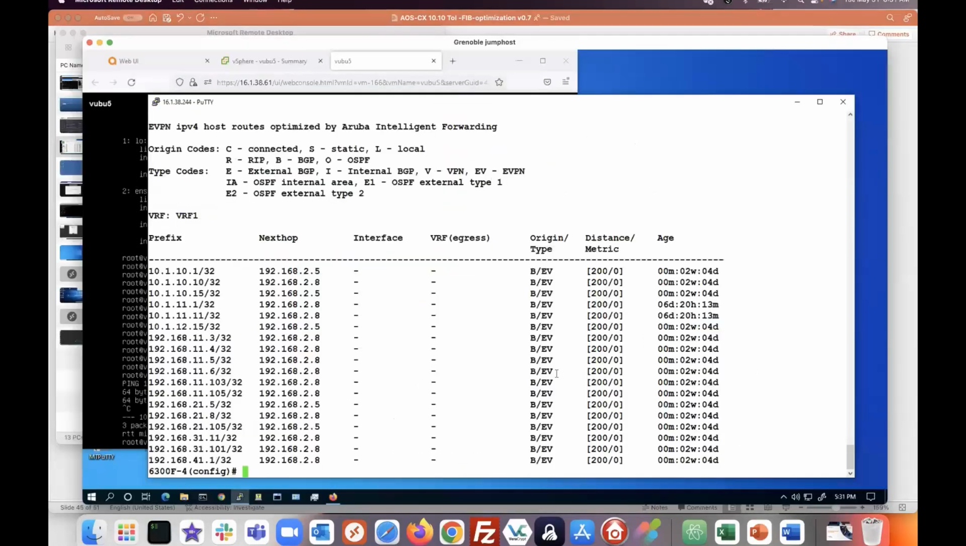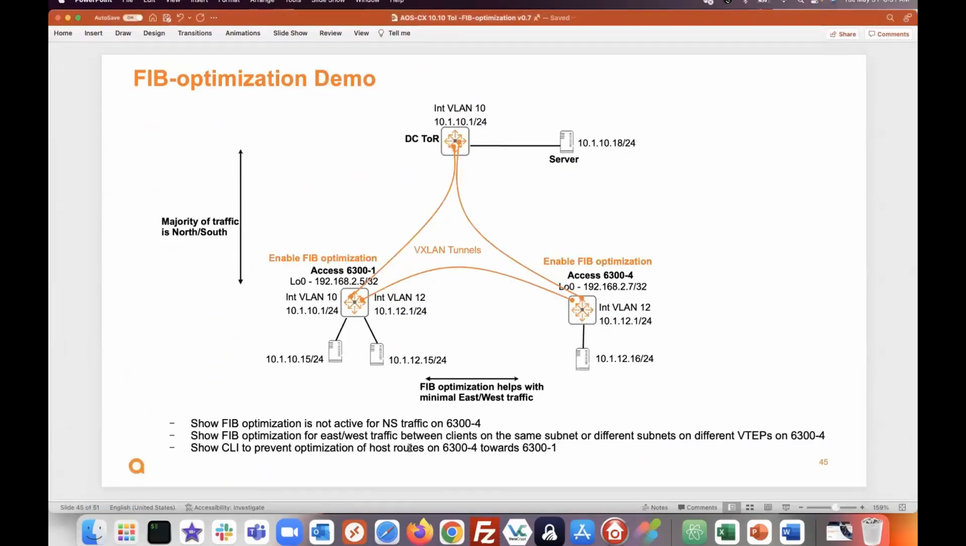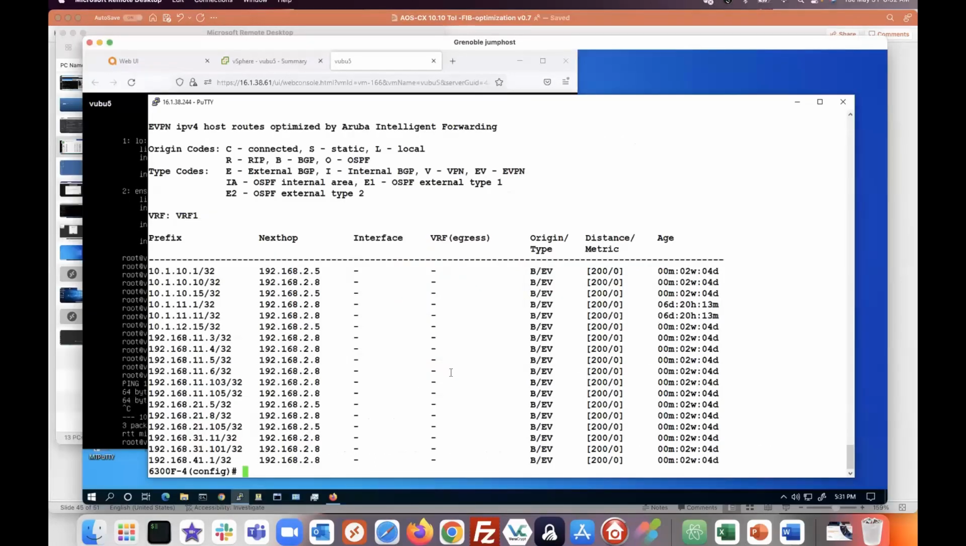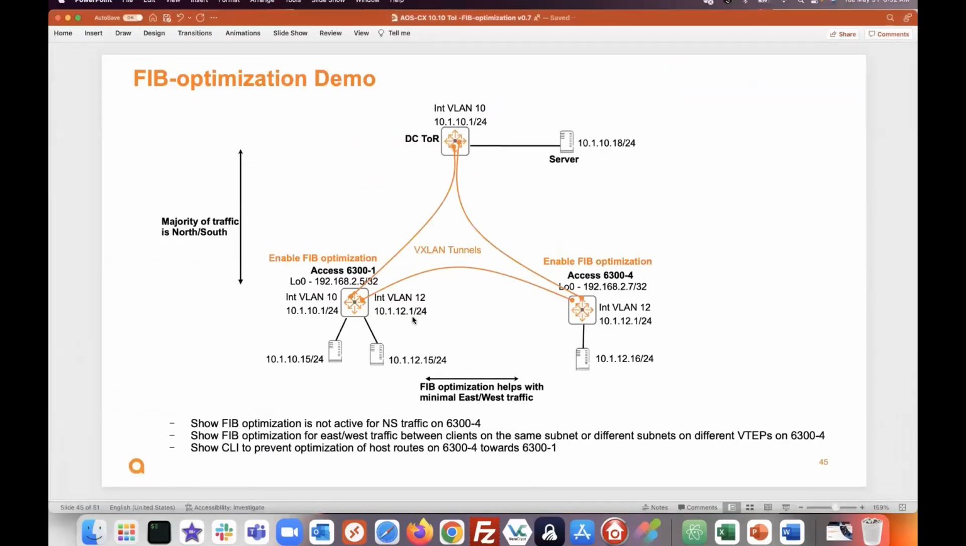Okay. Another thing we can do is to prevent optimization of host routes. So let's say we expect lots of east-west traffic between these two access VTEPs. So we can actually disable optimization by adding a command here. So you want to exclude, put this command. Exclude the next hop 2.5. So you can see 10.15, 12.15, they're using 2.5. It's the next hop. So that means when we add this, all entries with this next hop will be removed. It will no longer be optimized because we expect that traffic between those access VTEPs.